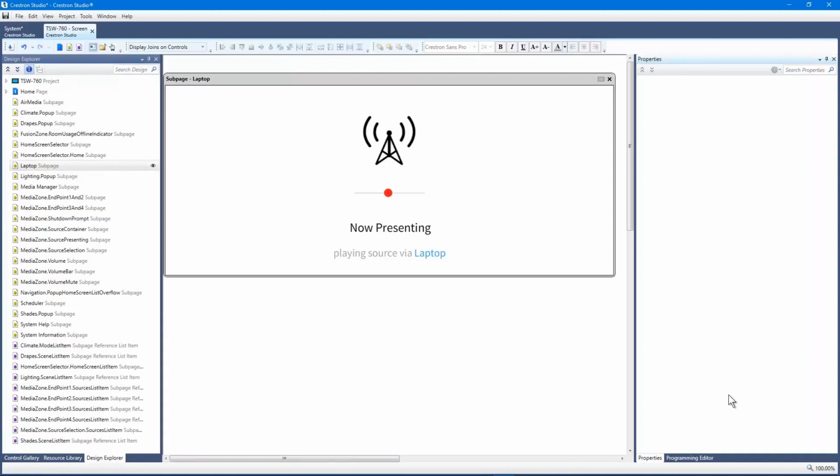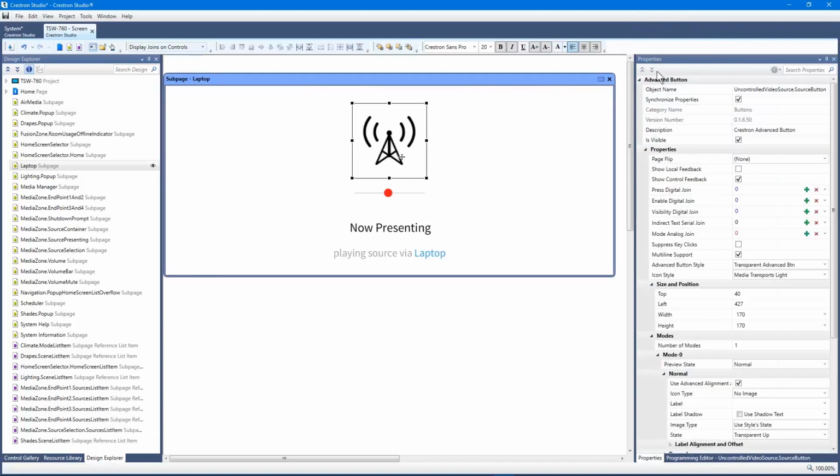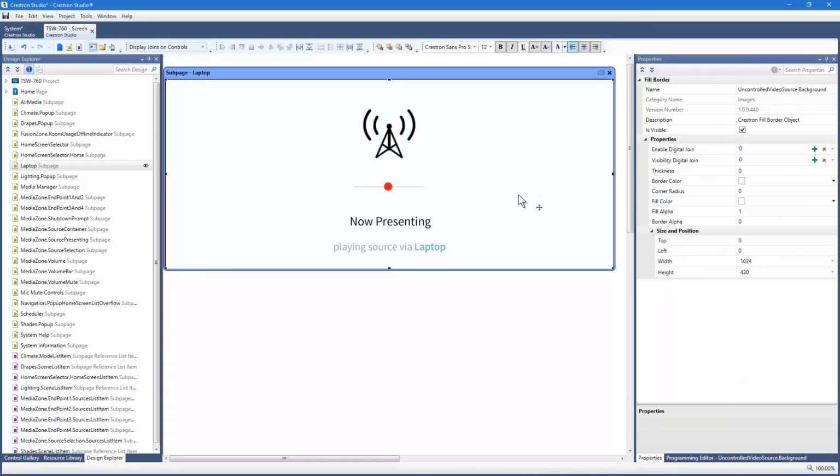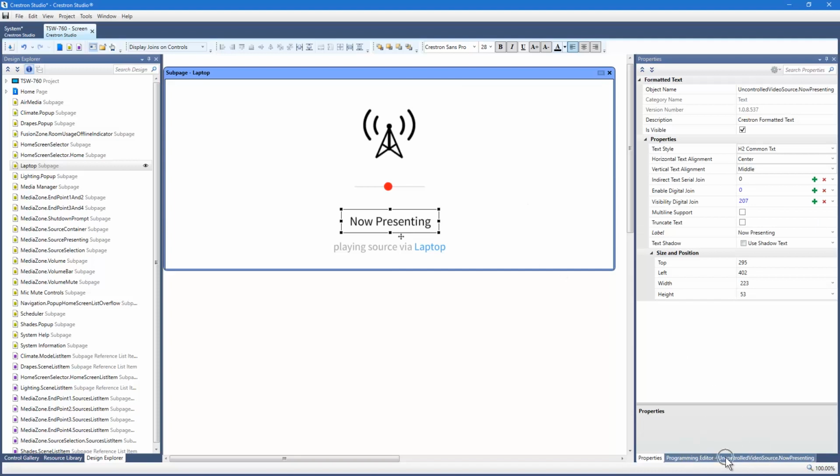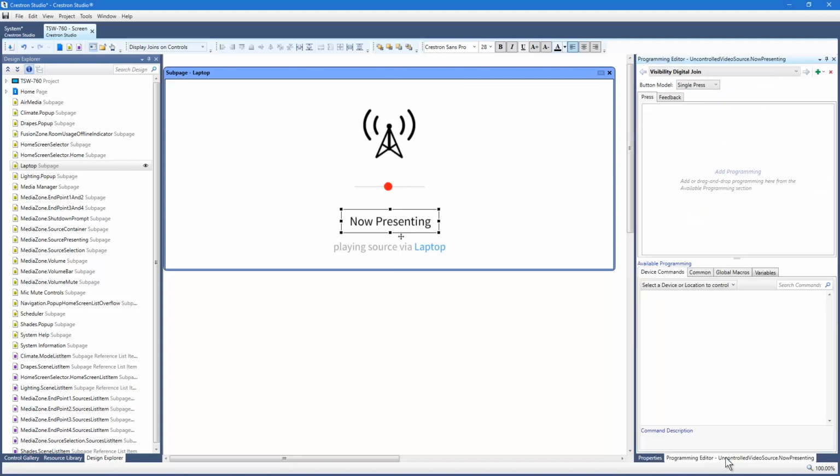The Properties grid is where you will spend most of your time making visual customizations. When you have an object selected on a subpage, this is where you can change visual properties and join numbers for whatever control or page is selected. For each item you select, the Properties grid will automatically show the appropriate settings per object. Next, we have Programming Editor. Use this tool window to do all of your touchscreen programming.